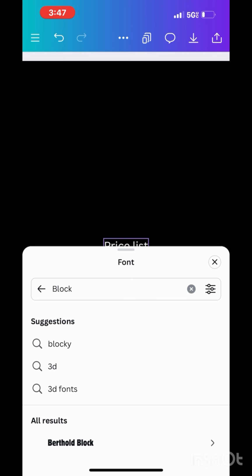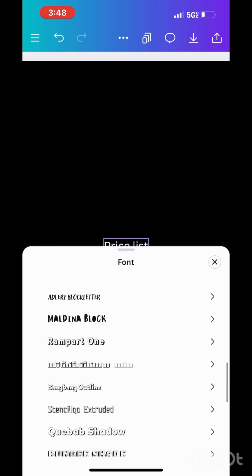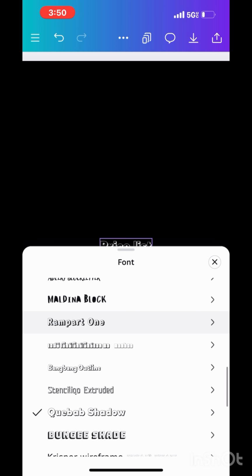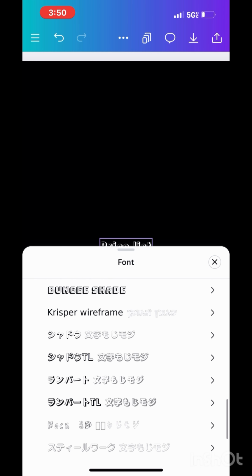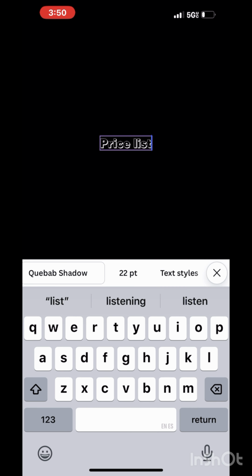I wanted to get a block text. So I looked for that to see which one looked the best for this. I thought I found one that I liked, but I ended up changing this in a little bit. So when using Canva, you can change things around. You can also go back. If you see up there at the top, there is a back button.